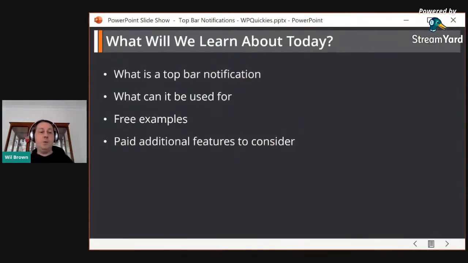Okay, so here's what we're going to look at today. We're going to learn what a top bar notification is and what it can be used for, some free examples, and maybe look at some of the paid examples as well. So let's have a look.